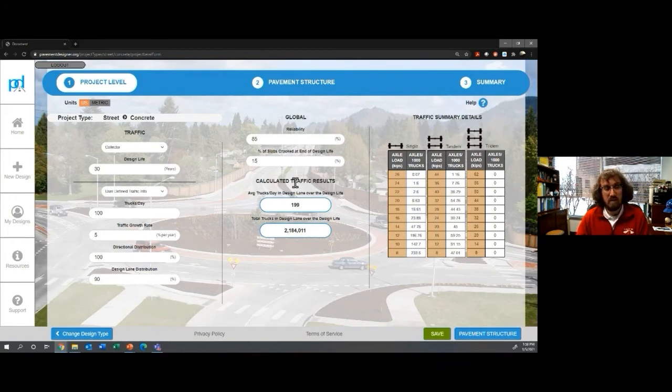So one thing that we didn't have in the parking lot design that we have now in our street design is calculated traffic results. So this is basically taking that 100 trucks per day and that 5% traffic growth rate and those directional and design lane distributions, applying all of that over, say, 30 years and averaging it out for a daily traffic that it's designing for, about 200 trucks a day. And if we look at how many trucks over the entire design life we're designing for, we're at about 2.1 million. So that's what's kind of calculating through this design process.